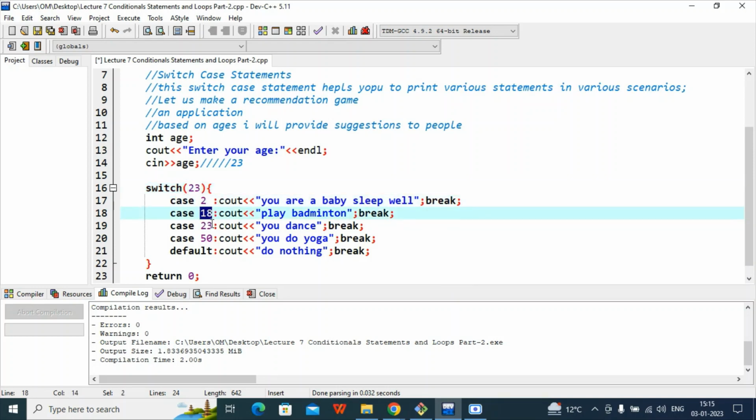You know what these 2, 8, 23, 50, these are the four ages. Now the compiler will match your 23 with these things. Is your 23 matching with anybody? Is 23 matching with 2? No. Okay. Now is 23 matching with this 18? No. Is 23 matching with this 23? Yes, it is matching.